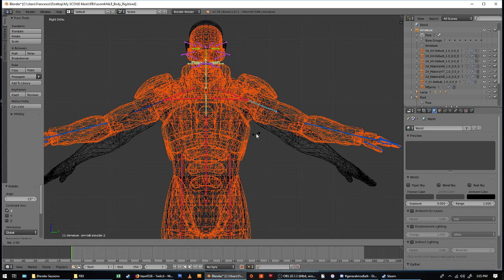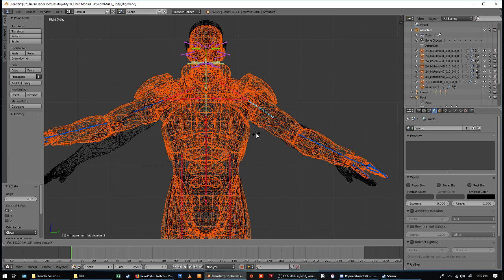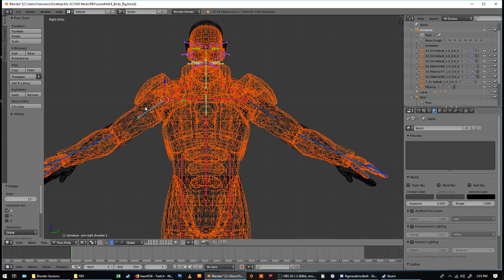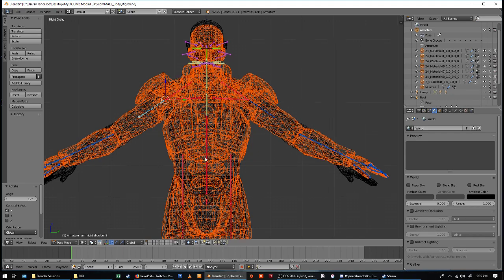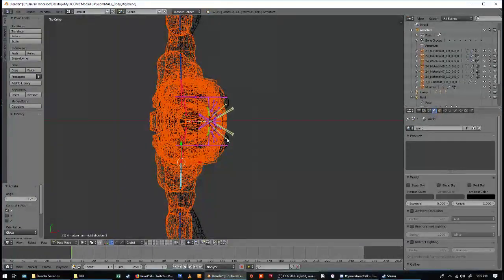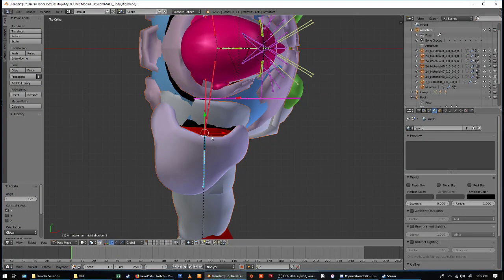So again, rotate X, negative, about 12. 12 looks good. Hit enter. Let's do 12 on the other side. Rotate X, 1, 2. Notice I didn't do the negative because I'm on this side. So now I'm going to go into the top view, and I'm going to notice that maybe the shoulder is leaning a little bit backwards.